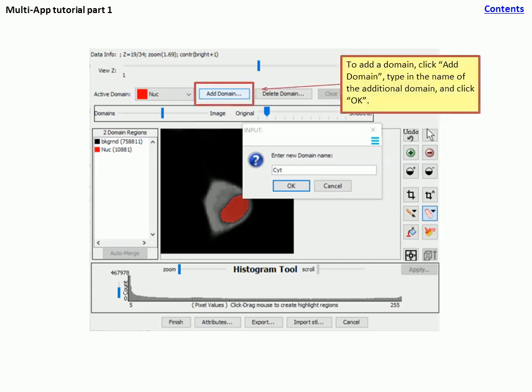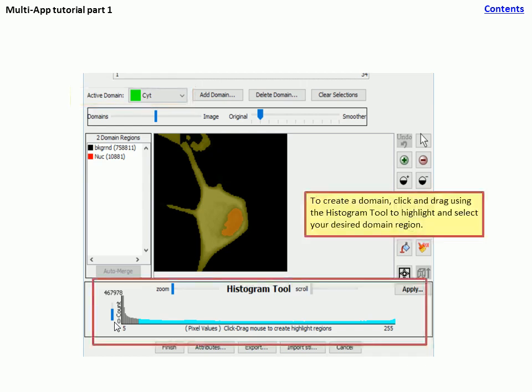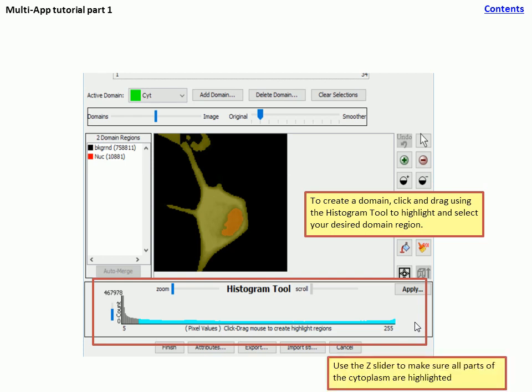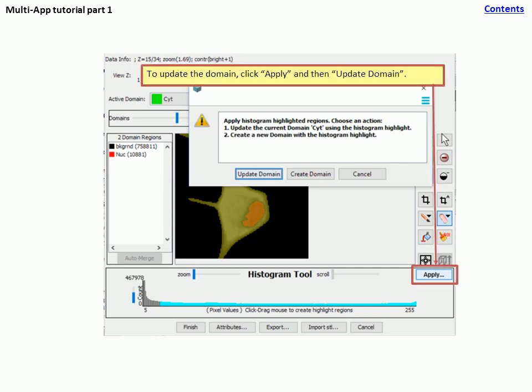Select Add Domain and enter the name Site for the cytoplasmic domain, then OK. With the active domain depicted as Site, once again we can use the histogram tool, sliding the cursor along those pixel values that we would like included within the cytosolic domain. Once again, make sure to go through all the Z sections in order to make sure that you have the correct pixels highlighted.